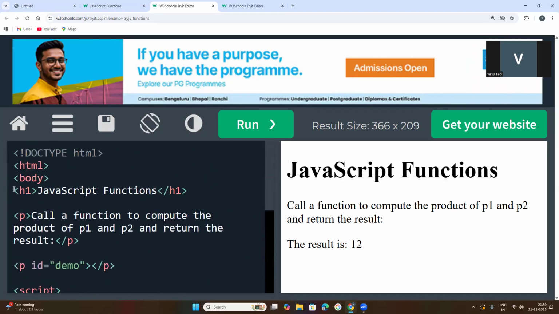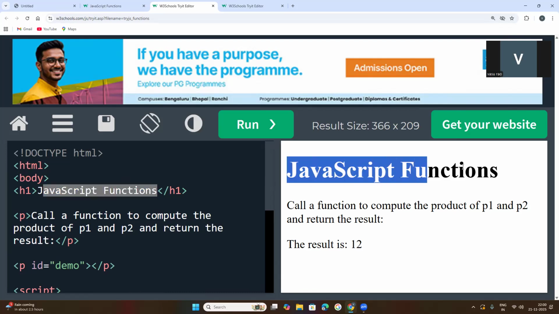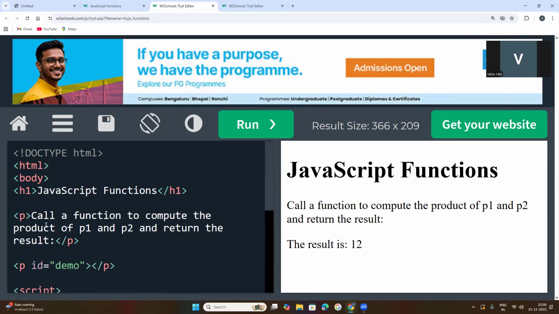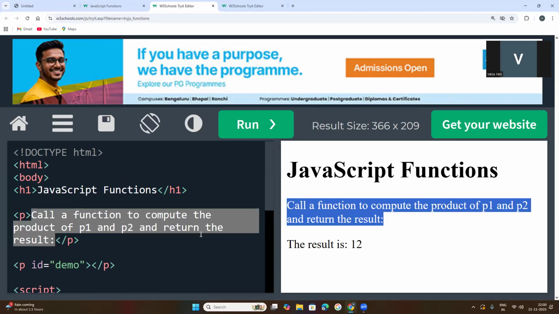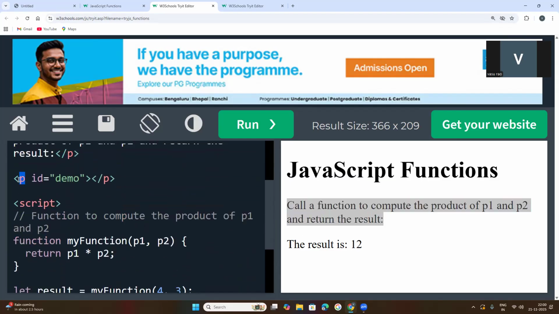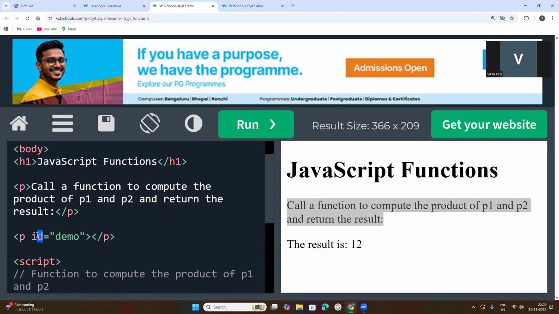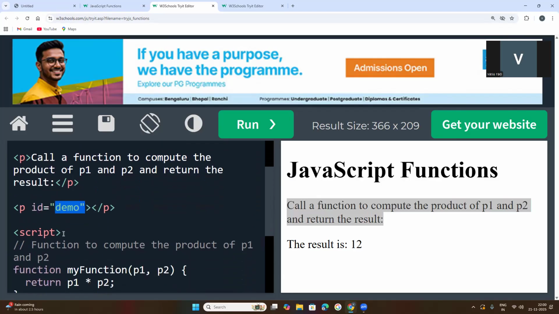And inside of this is the header element and the content written here will be displayed. Okay. And then the P element started with start tag, end tag. Inside of this, content is written that will be displayed here. Okay. And the P element has one attribute assigned, kept inside of the P element start tag, and one attribute ID, it is assigned with the demo value.